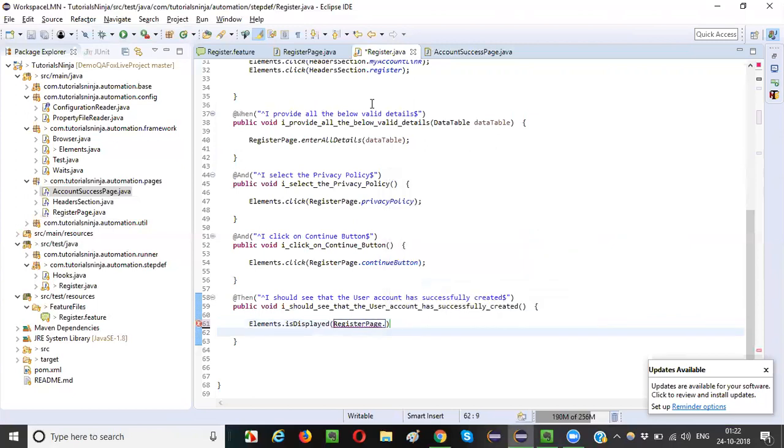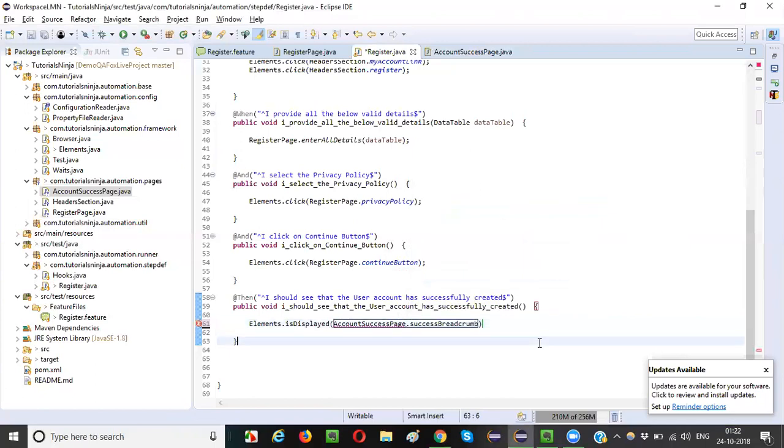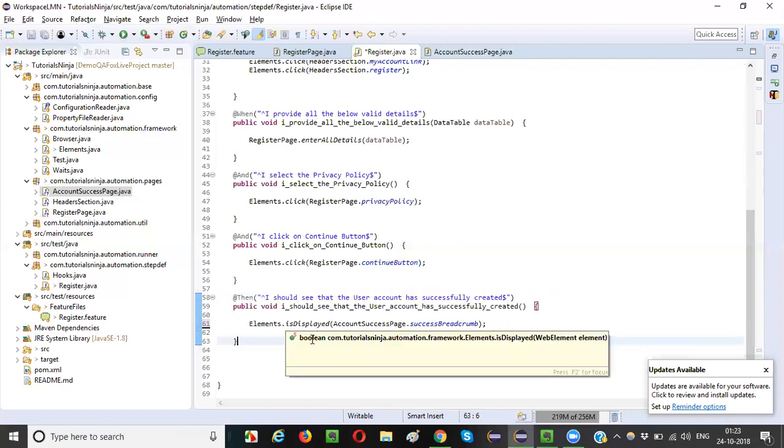not register page, account success page, guys. Account success page dot success breadcrumb. Okay, like this. But it will return either true or false. This particular step will return either true or false, but this will not solve my problem, guys.